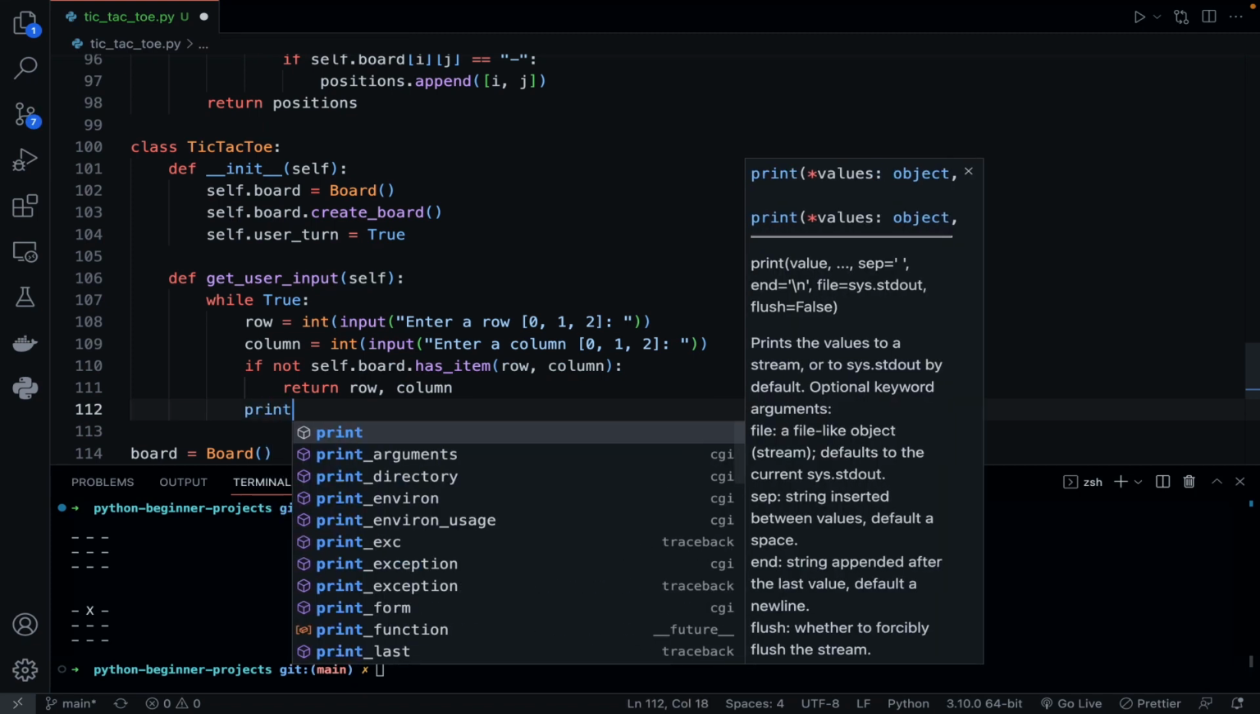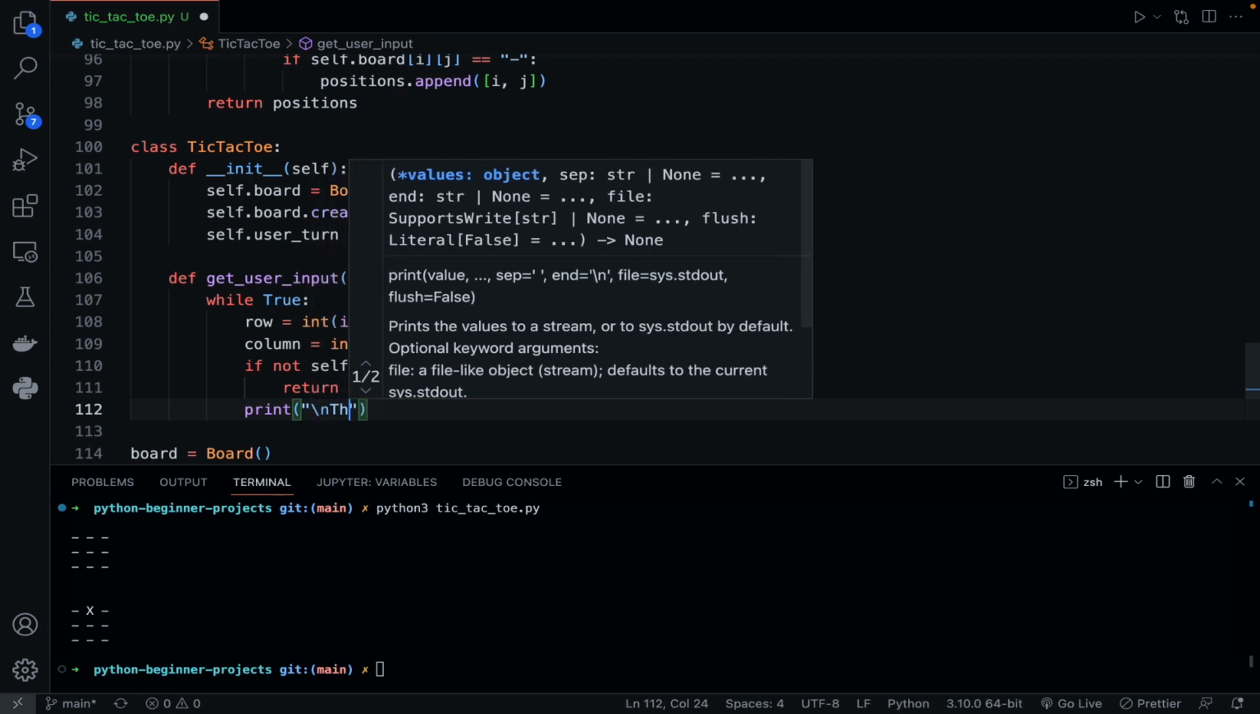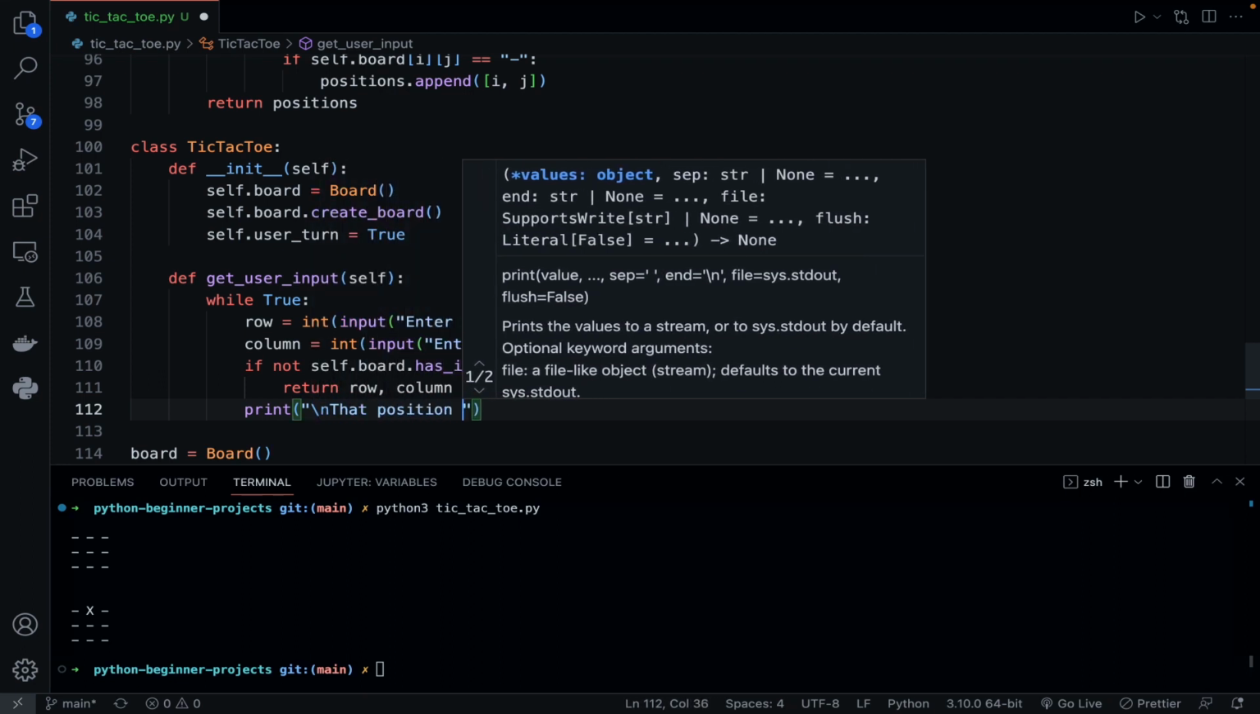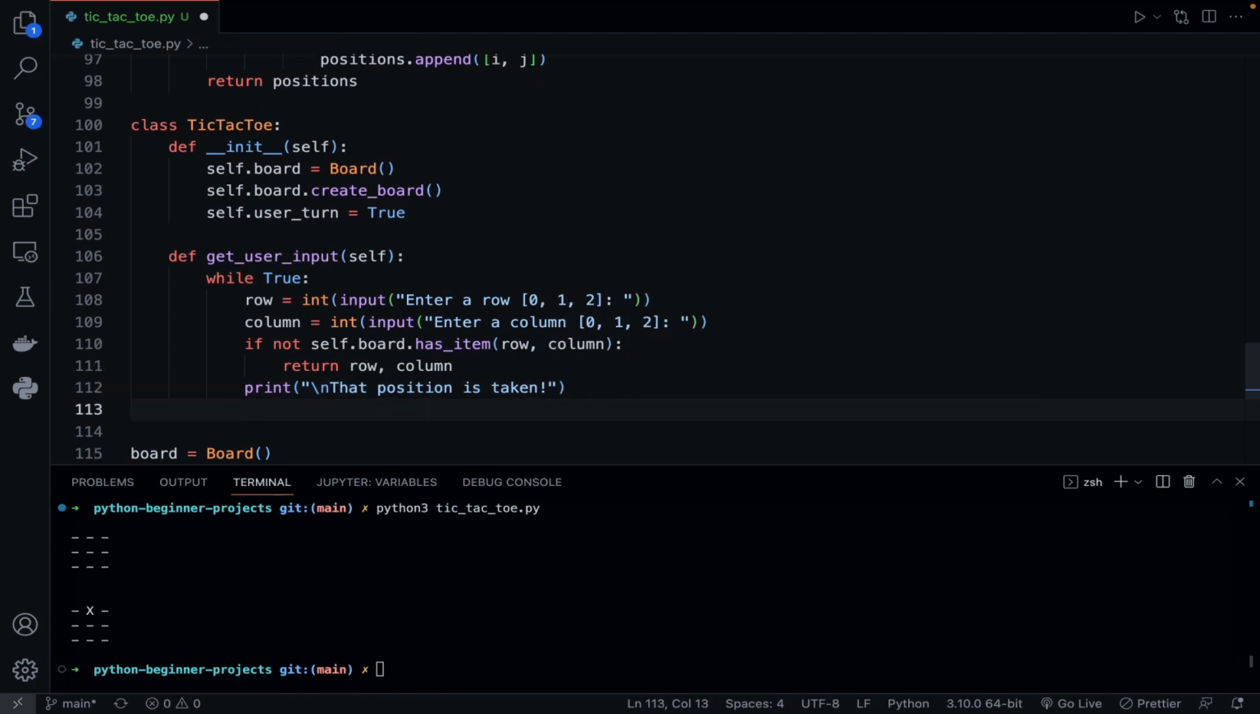And then finally print that position is taken. So we want to let the user know if they've put in a position that has already been taken, and then that way if they keep entering, let's say 0 and 0 and that's been taken, it will then ask them to put in another one. All right, so that handles our user input.